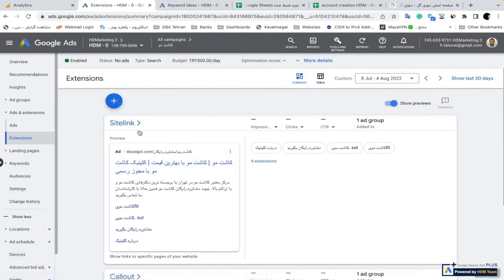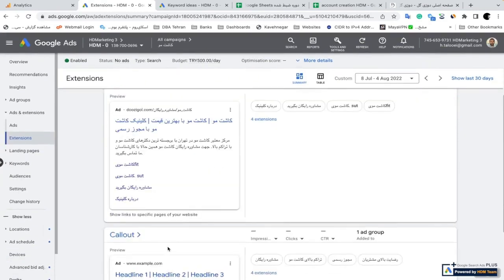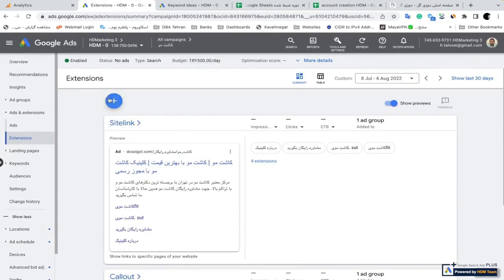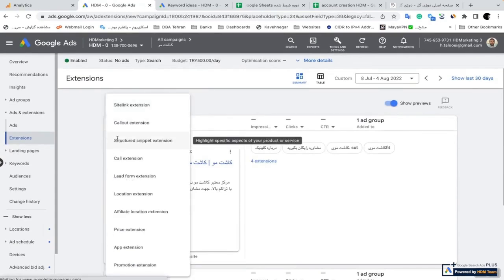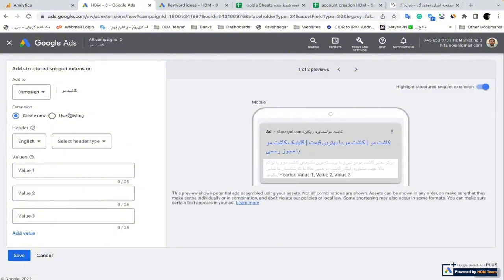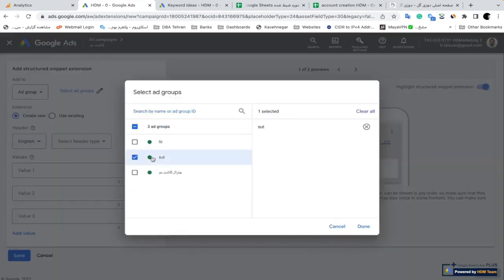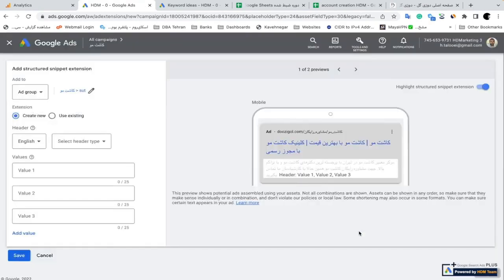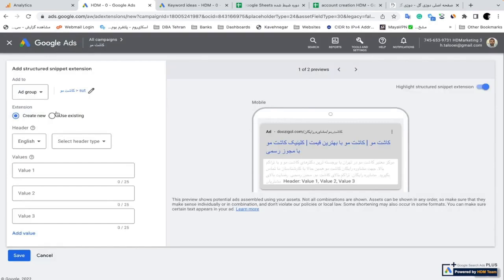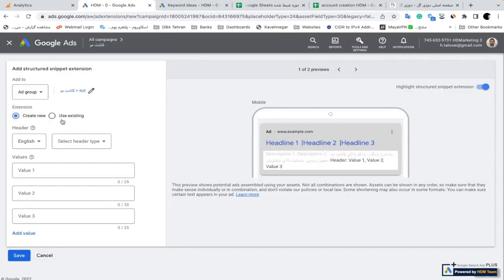Well, let's move on to the next extension. Look, when I click on the extension here, it shows me the list. The next extension is the Structured Snippet extension. Again, like any other extension, I can set it at different levels. For example, I say I want it at the ad group level. There is another option, create new or use existing.